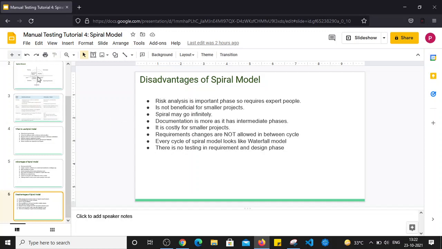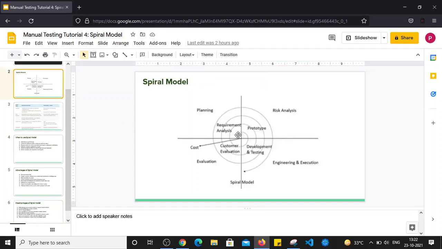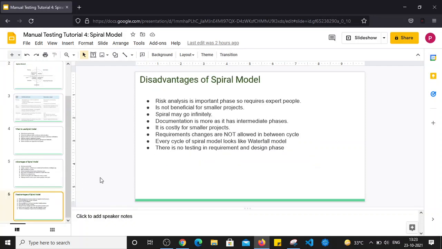And every cycle of the spiral model looks like a waterfall model. We have just discussed, right? If you see every cycle, that includes planning, requirement analysis, after that designing, after that development, testing, deployment and maintenance. That is again similar to the waterfall model. So every cycle is basically nothing but one waterfall model only, right? So that is one of the disadvantages.